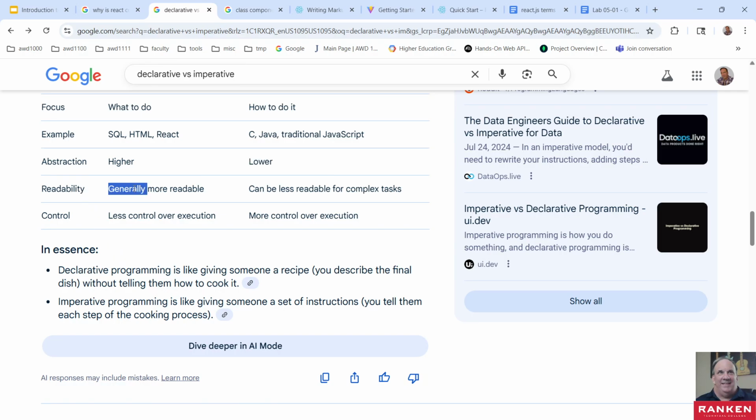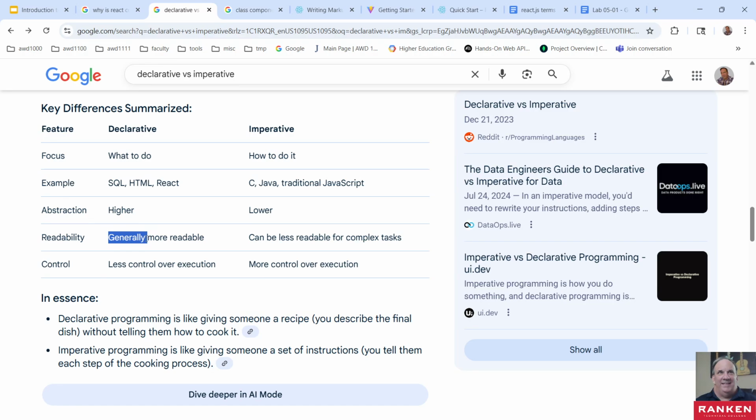Readability. Declarative is generally more readable. Imperative is a little less readable, a little more complex. Control: with declarative you have less control over execution. You just say, hey, I want this, and the library, the framework, whatever you're using is going to go ahead and do that. Whereas for imperative, you have more control over the execution of things.